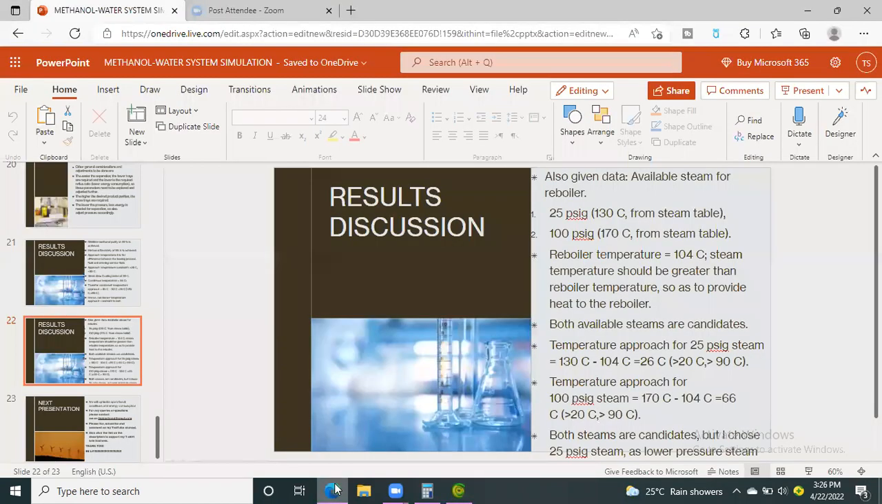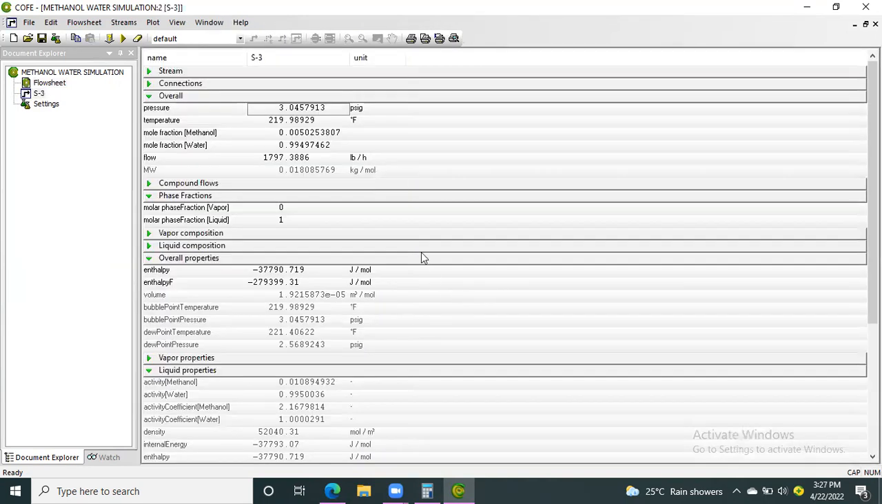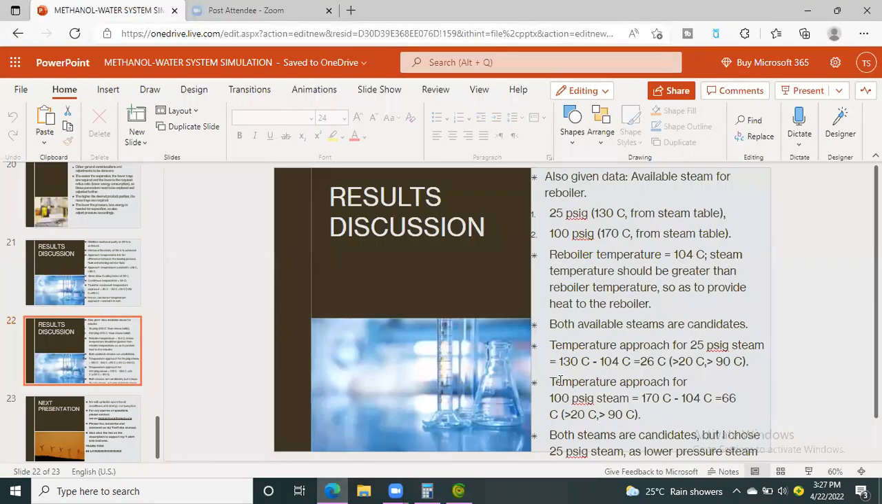So let's go back to our presentation. So reboiler temperature is 104. How do you get that? Good question. Remember, temperature in here is the same. So we click here, temperature in degrees Celsius is 104. That's how I got that 104. Okay, so it's 104. So steam temperature should be greater than reboiler temperature, so as to provide heat to the reboiler, right? So both available steams are candidates because they are both above 104.